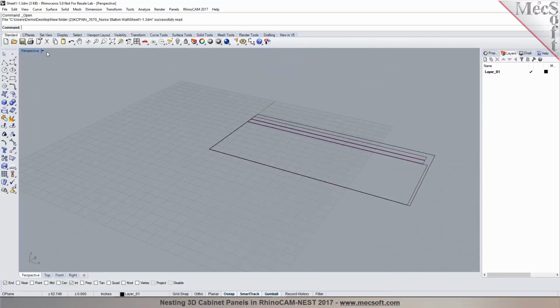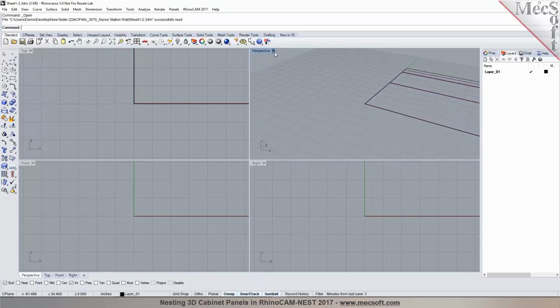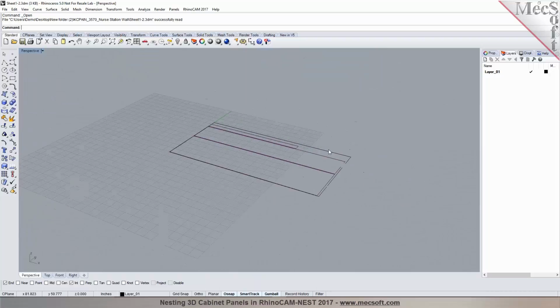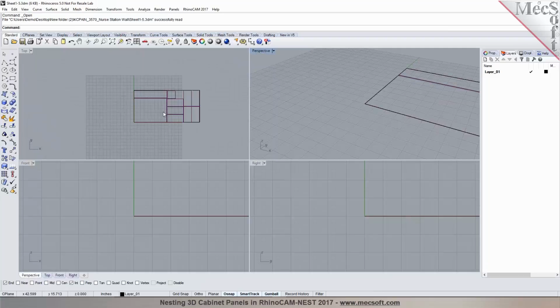The first one is at the origin. Let's look at sheet number 2. It has moved to the origin. Okay, and let's pick a random sheet in here, number 5. You'll notice that they're all at the origin.